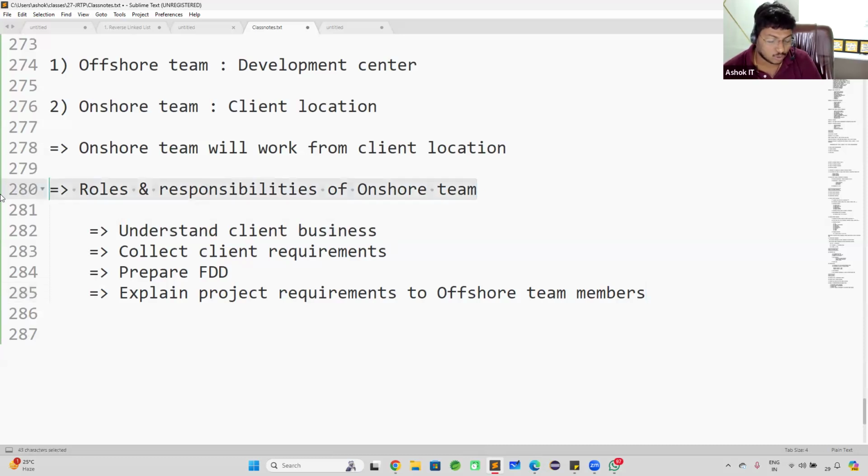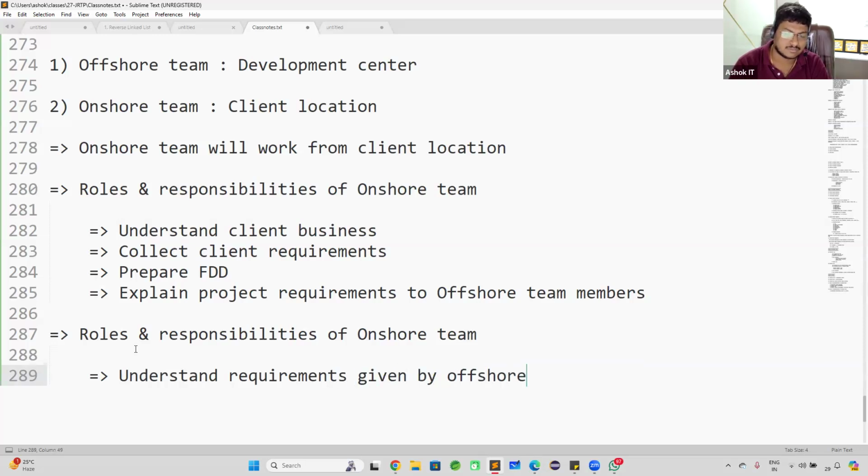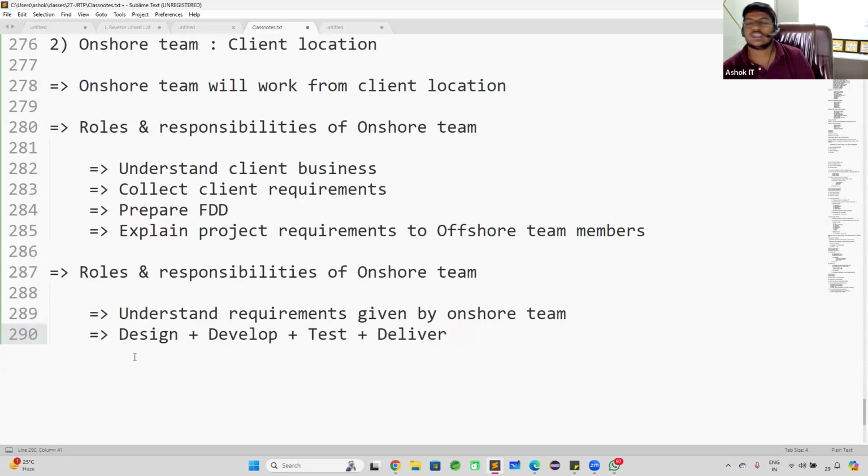Then, what are the roles and responsibilities of offshore team who are working in the development center? So understand requirements given by onshore team. Okay, design, develop, test, deliver. Okay, we are responsible to understand the requirements. We are responsible to design the requirements and develop, test, and deliver.